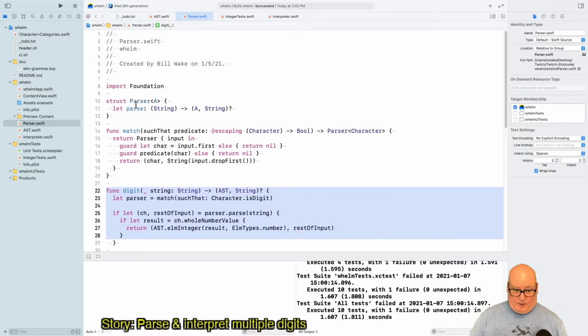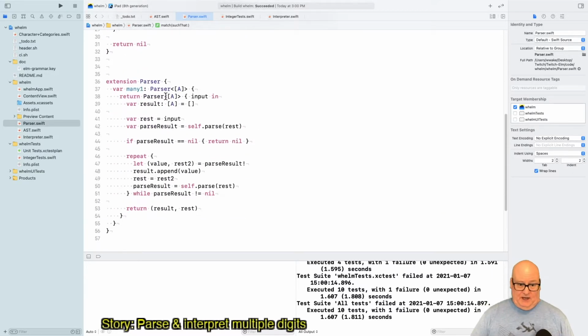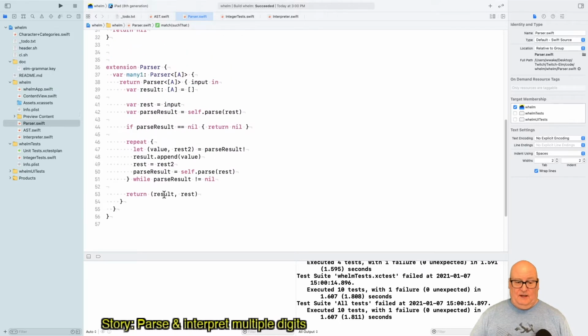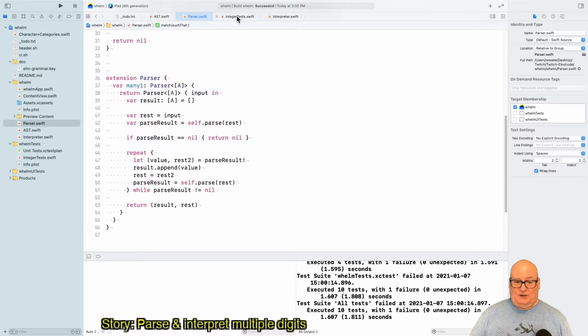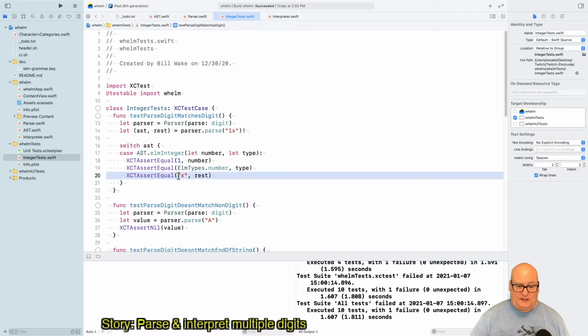We have a parser defined. We have the match I talked about, match one character. We have a function digit I think we're going to move away from, and a many-one parser combinator. Those things help us do what we're doing. So integer tests, we parse that we can match one digit. The way this works with the combinators approach, we're going to peel off the first character to be that digit, and then X will be the rest of the text, and we give this thing a type of number.